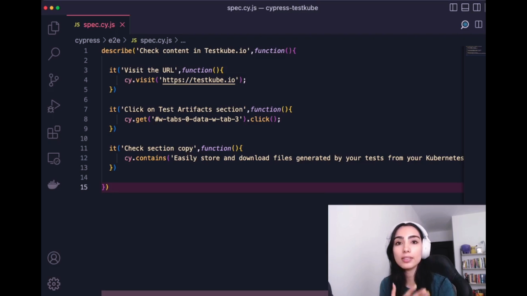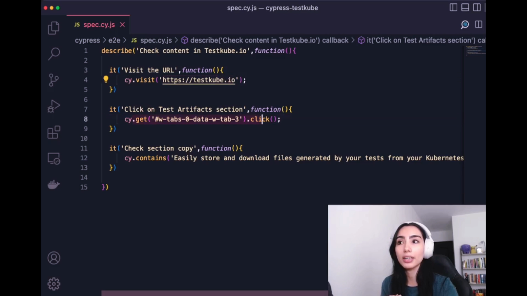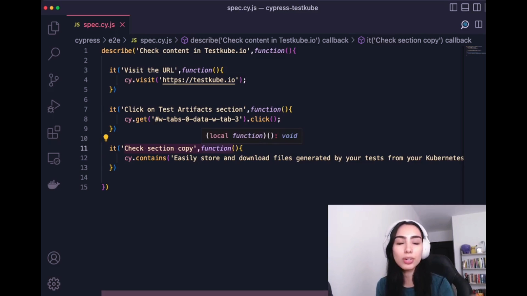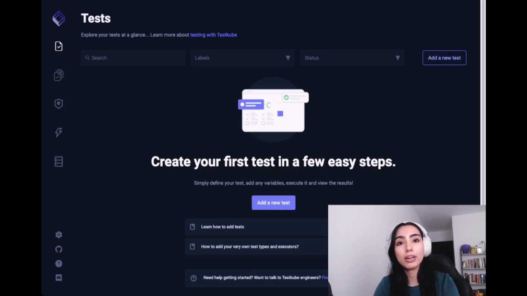So the thing that it does is it navigates to testkube.io, then it clicks on the test artifact section. And once it clicks on the test artifact section, it actually checks that the copy is correct on the website. So that is already uploaded on my Git repo. So let's import it. So we're gonna click here on add a new test.